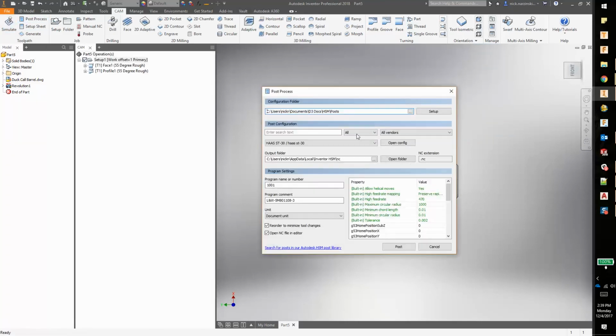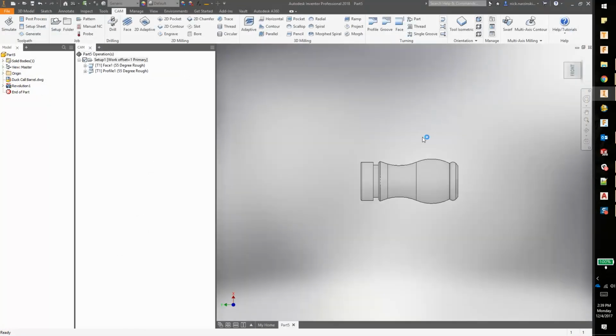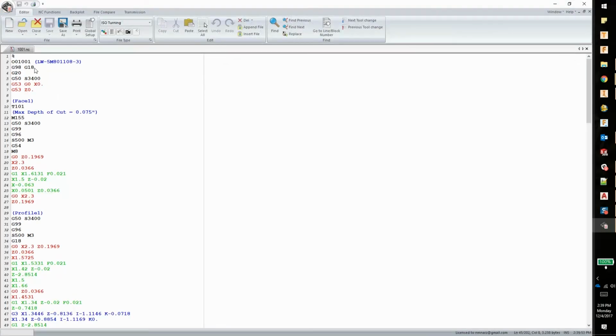Close that. Once it's done, the next step in the process would be to export that to G-code through our post processors. So this is posting out to a Haas. Here's all the G-code. You would then save that NC file and load it on your machine.